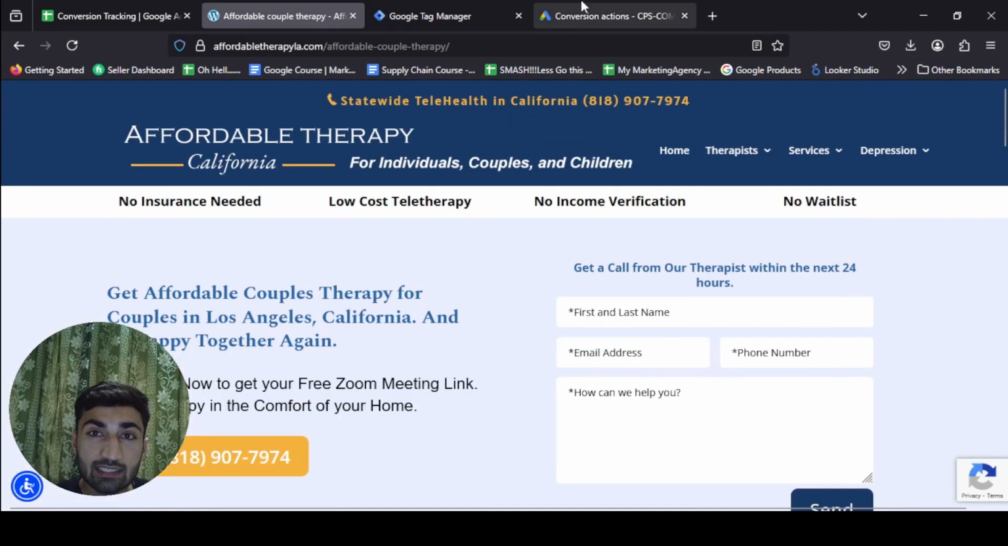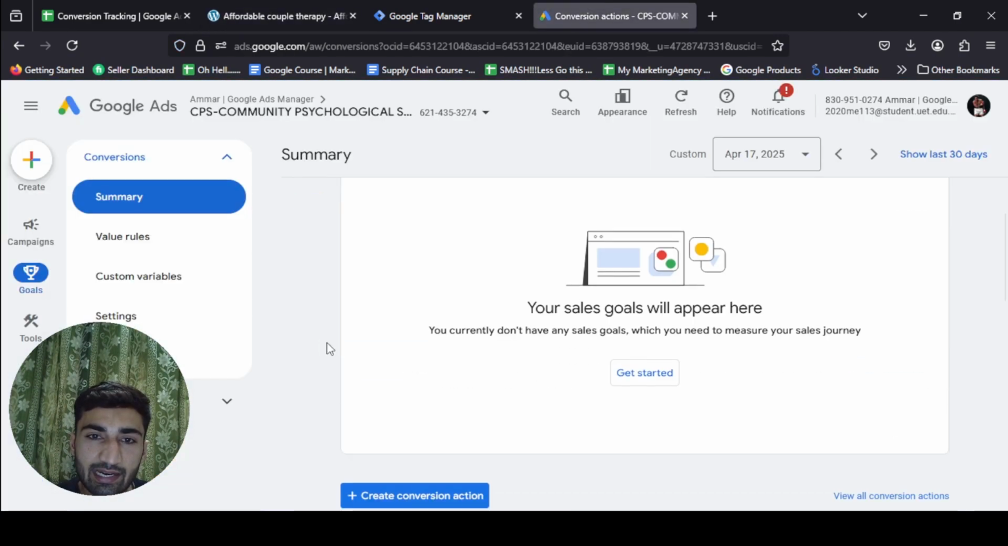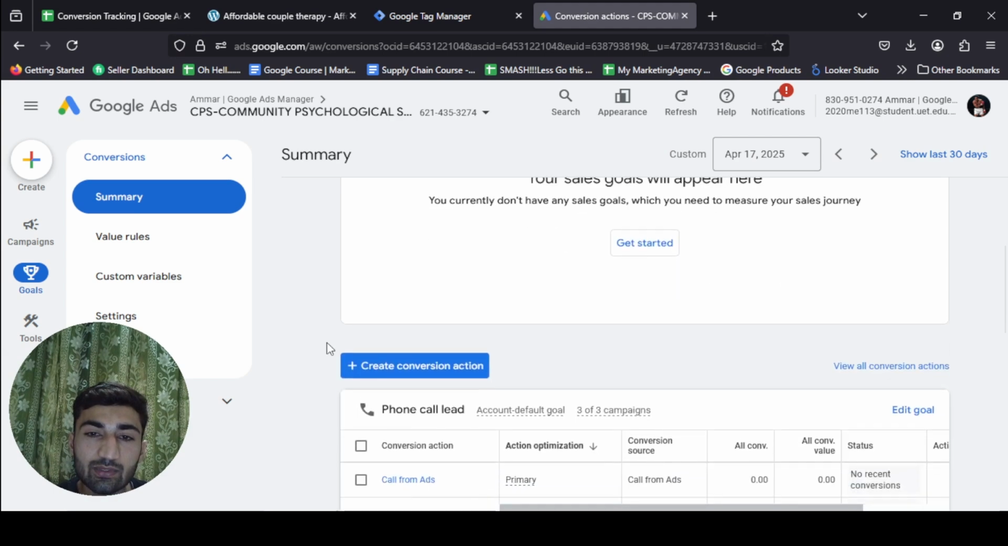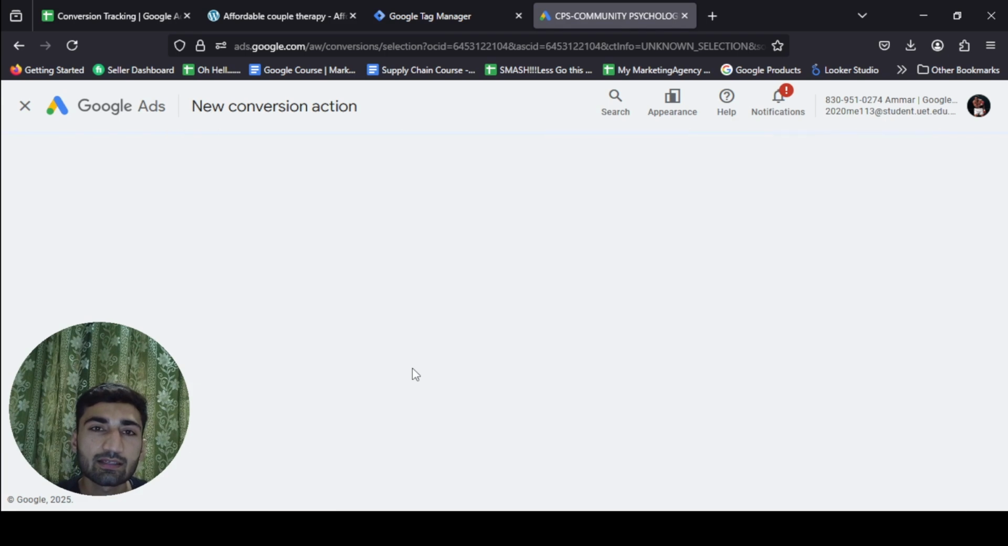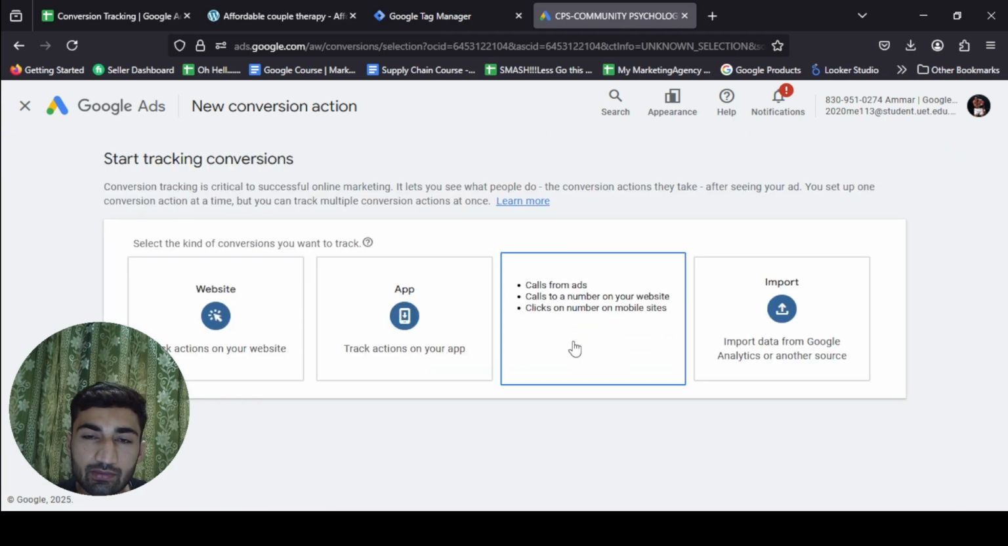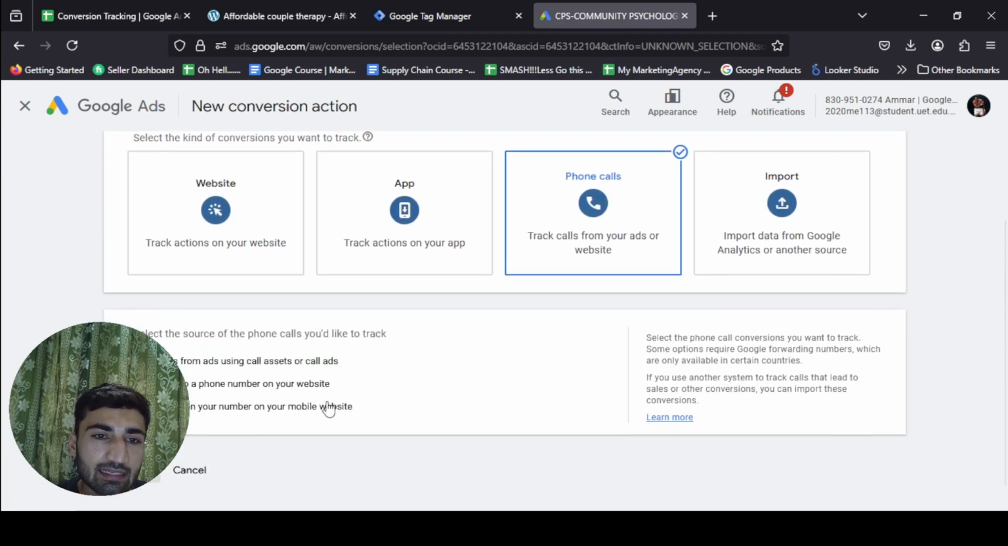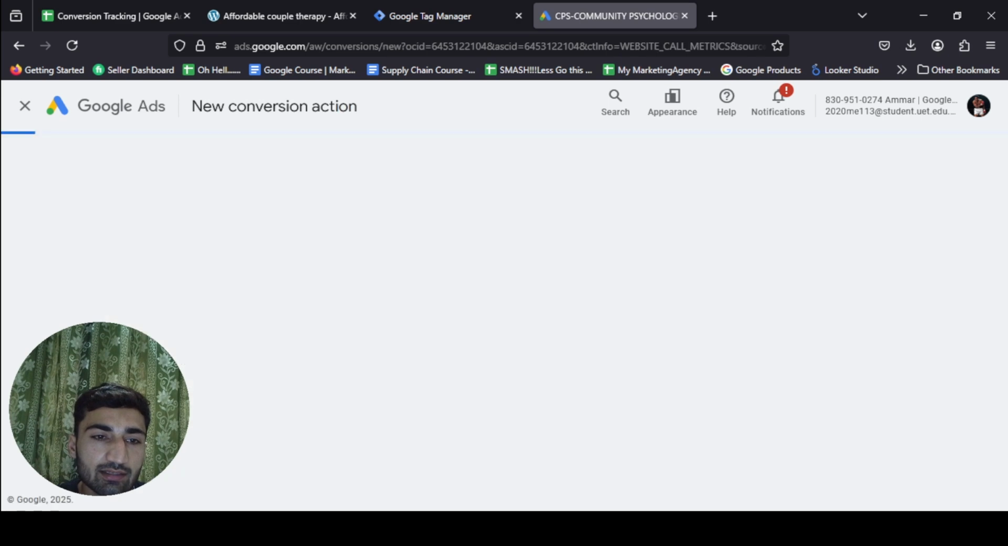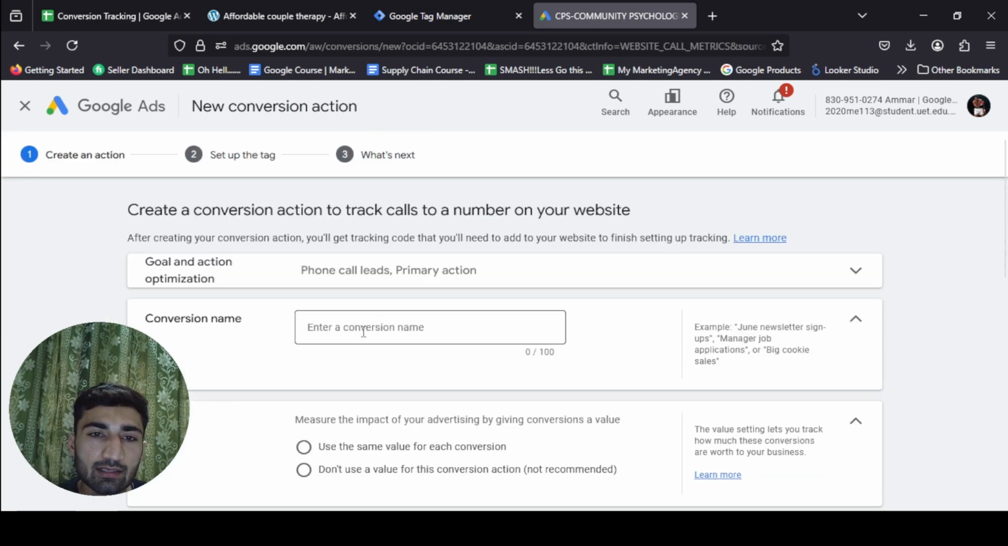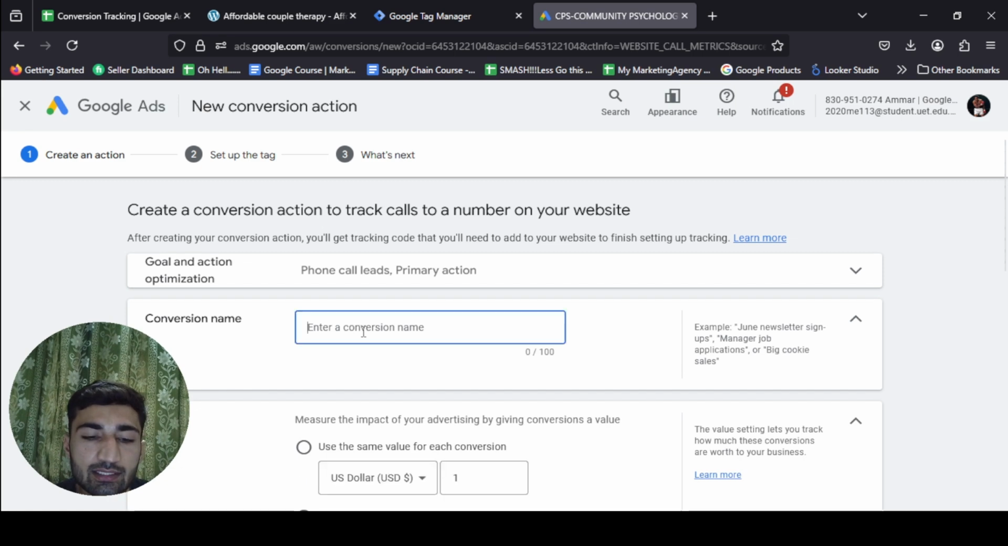So let's jump onto our Google Ads again, and I will create a conversion action. Click phone calls again, and here I will select calls to a phone number on your website. Let's click continue. Conversion name, I will give it call from website.